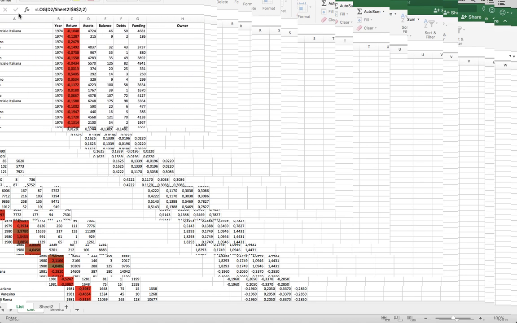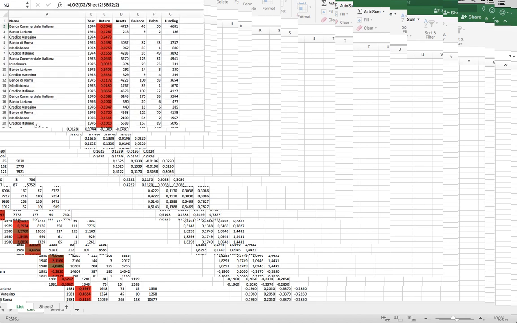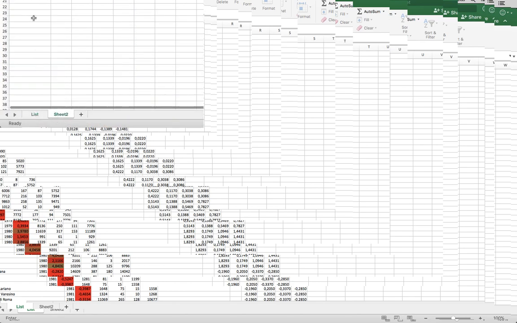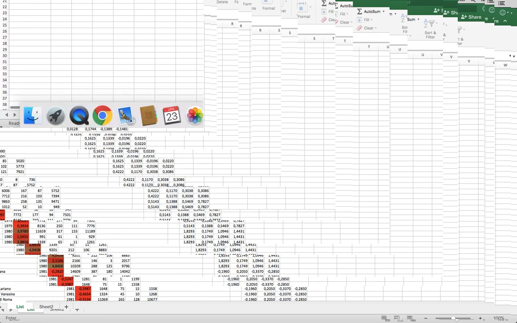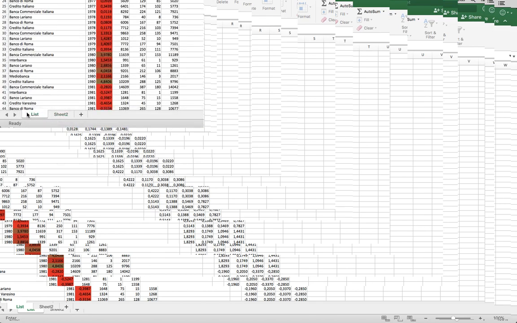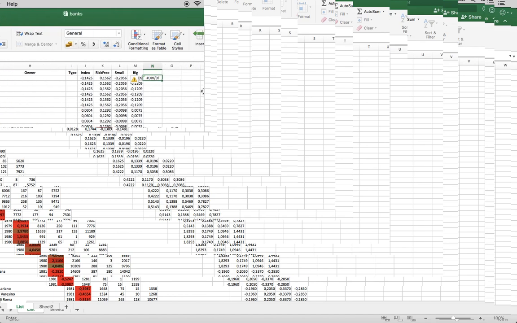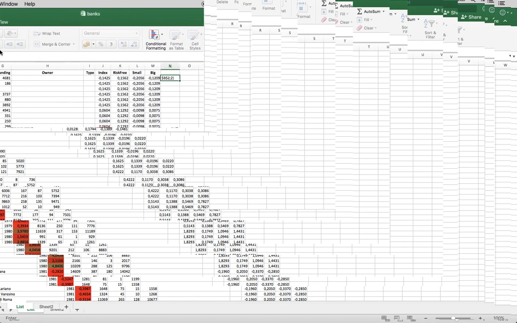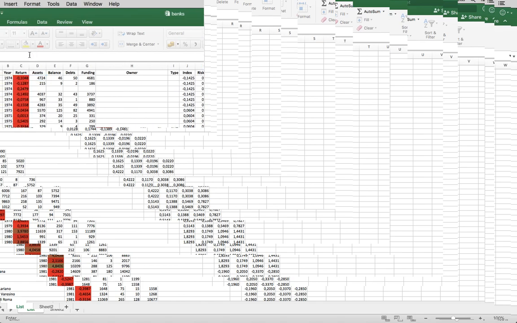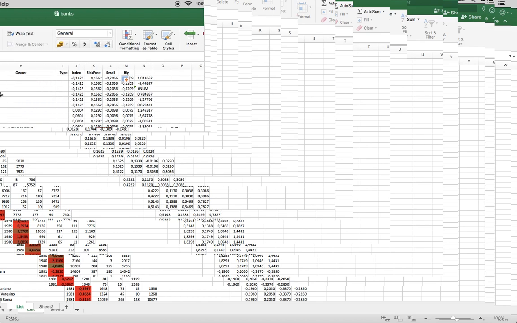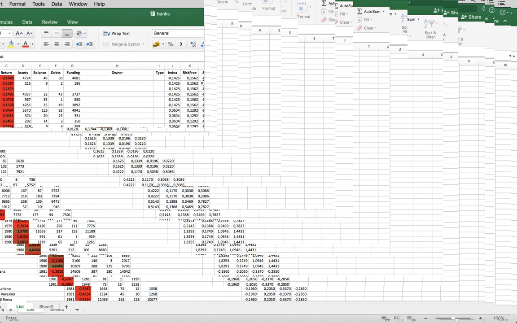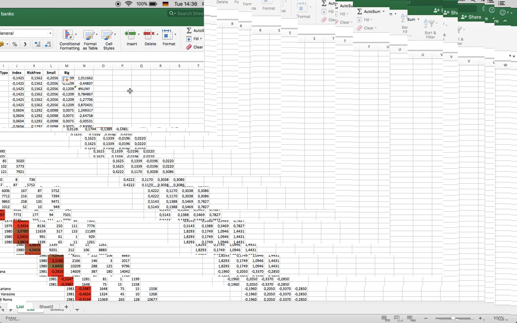Oops, why divided by 0? Let's see. It's because it's B1. B1. Click, done. Oh, for some you get an error. Why? Because it's empty, so you get an error. The logarithm cannot be calculated.